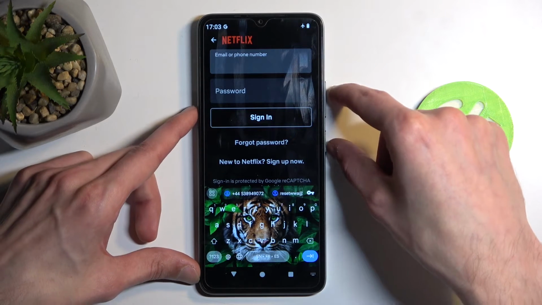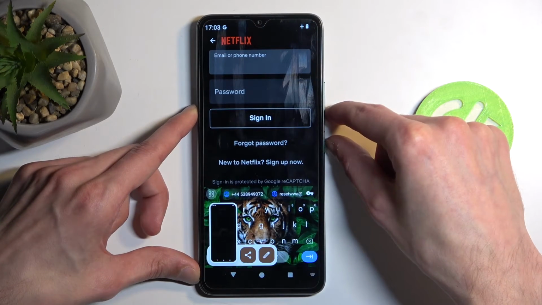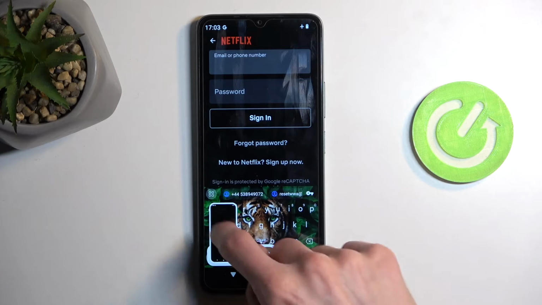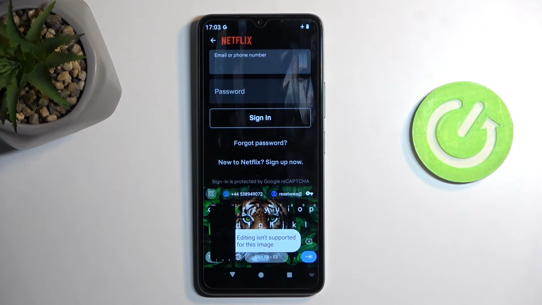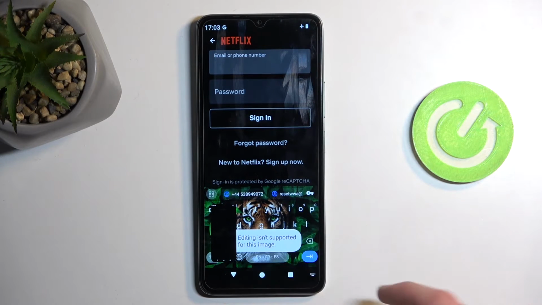But then if I try to capture a screenshot here, what I get is a fully black screen, even though you can clearly see the keyboard and login page.